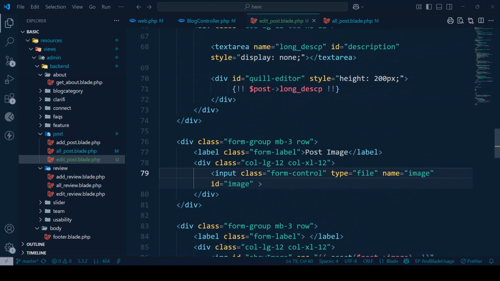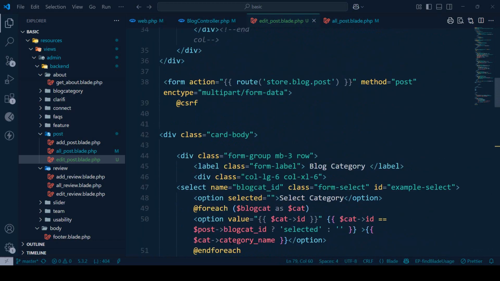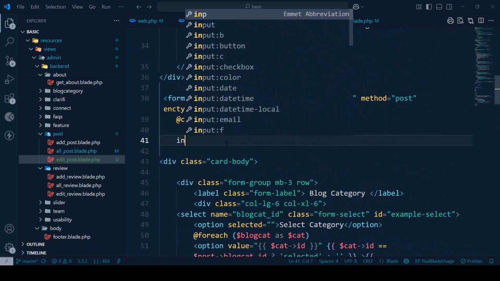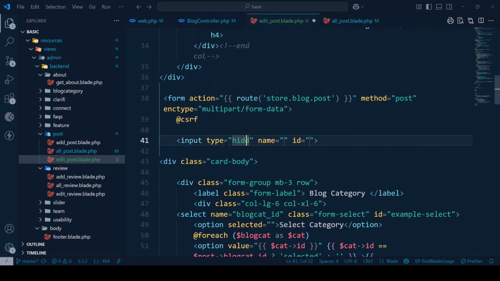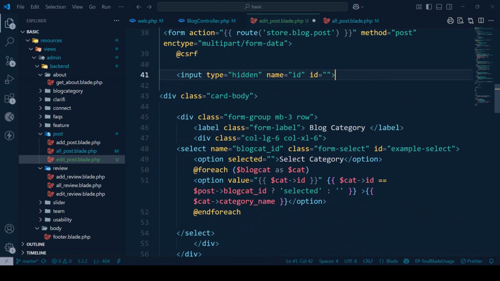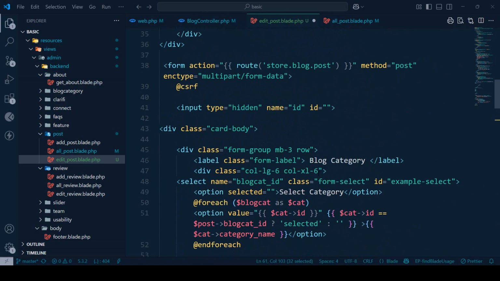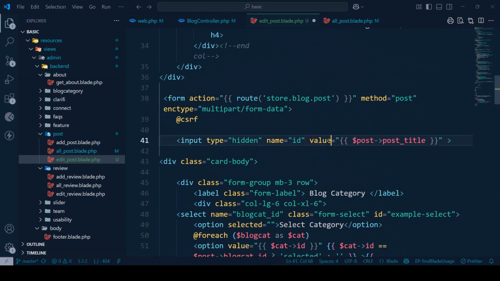That is one of the forms, and here I also want to pass our input hidden ID. That will be the input field. I make it hidden, and here I name it ID, and the ID value we have to pass here. It is the same process that I have done multiple times, and the value will be with our post. I want to access our requested ID.